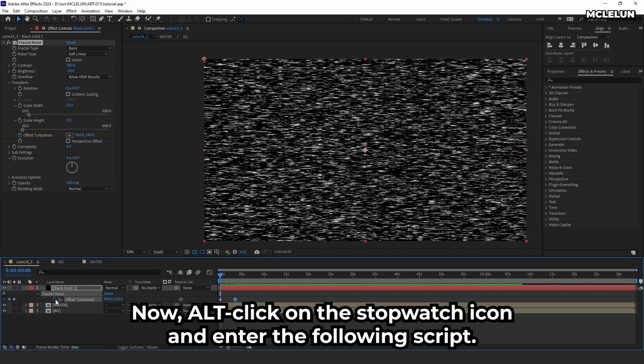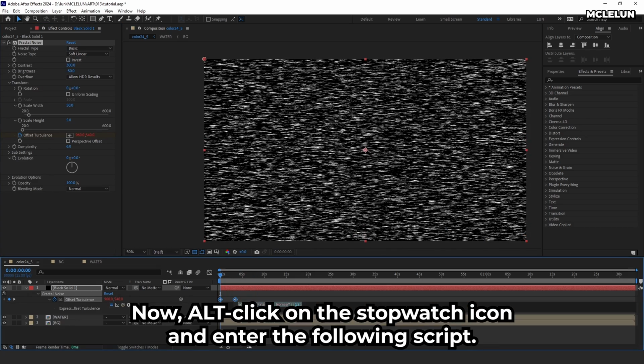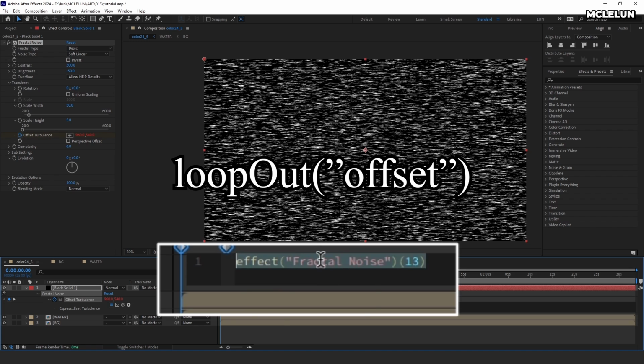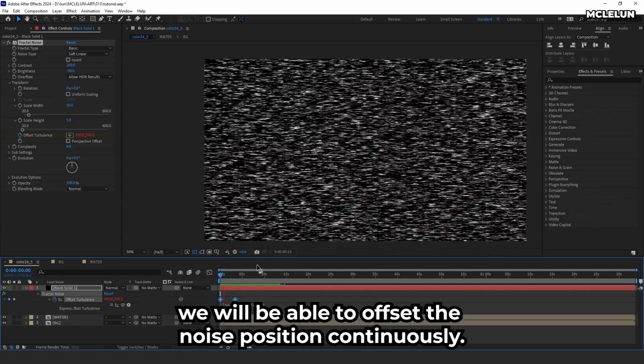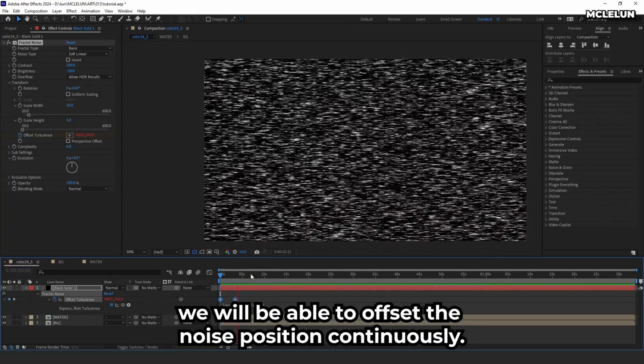Now, alt-click on the stopwatch icon and enter the following script. loopOut offset. With this expression, we were able to offset the noise position continuously.